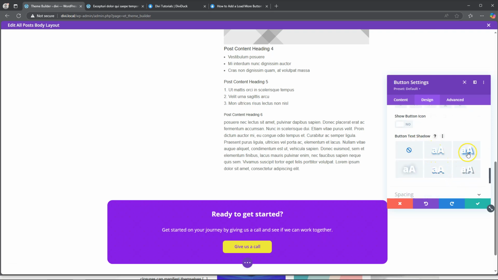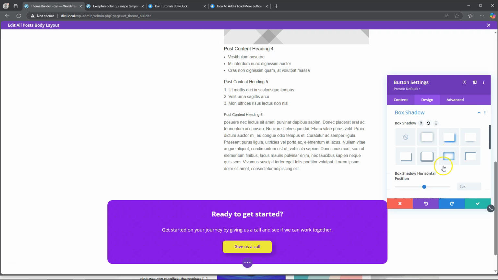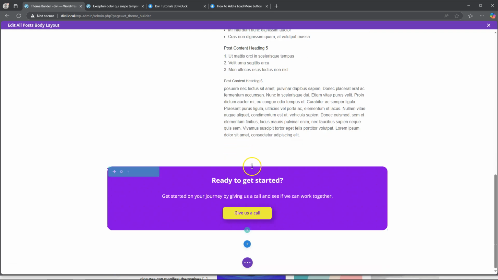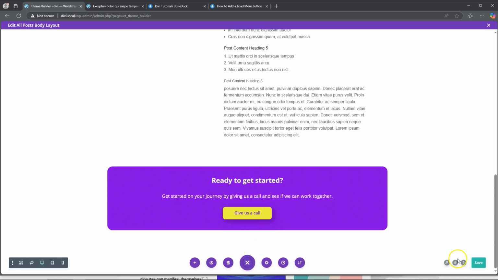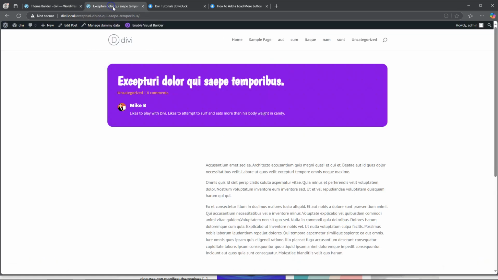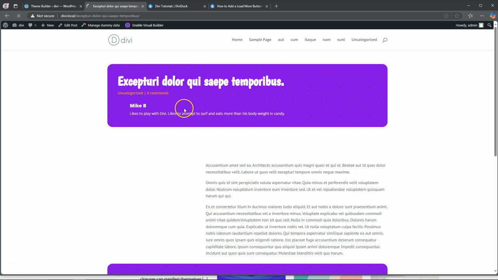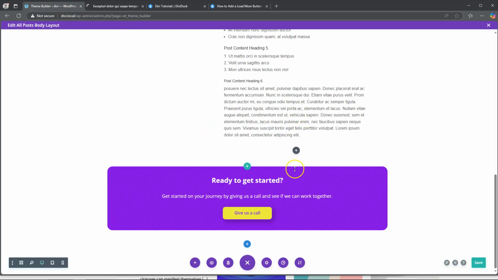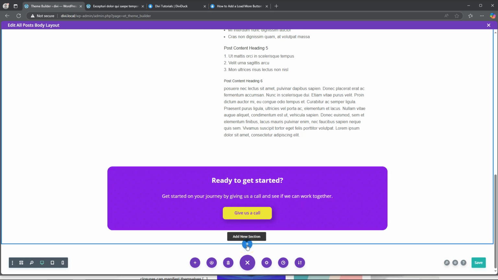Okay. Button text shadow. Let's give it a bit of text shadow. No. But what we do want is a box shadow. There we go. Okay. So that looks good. Save that. Let's go back into our post content. And you can see there it is right there.